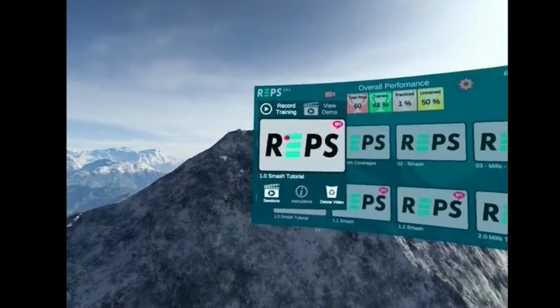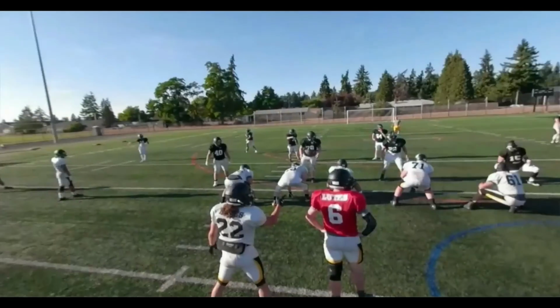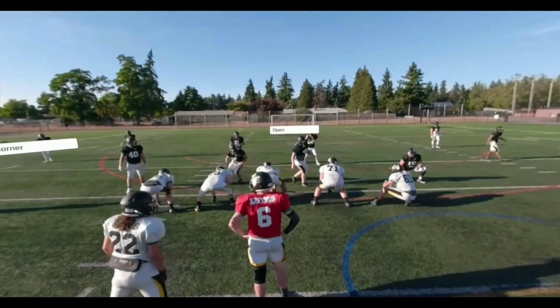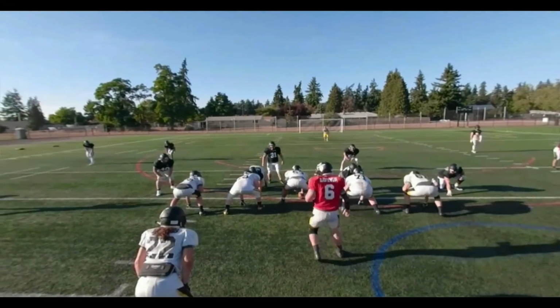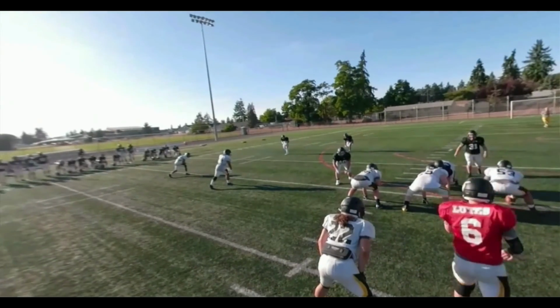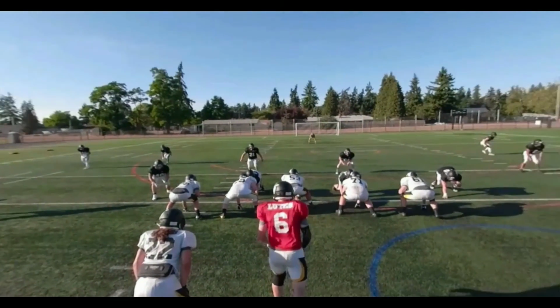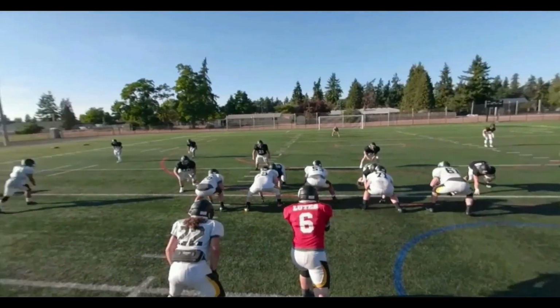At the top left of the screen, you'll see Record Training. You will select this when you are ready to begin training. Once you select Record Training, you will be in the training simulation and your performance will be evaluated. You will not see the performance text cues that you see in the video now. All you will see is the practice screen, as if you were actually on the field.